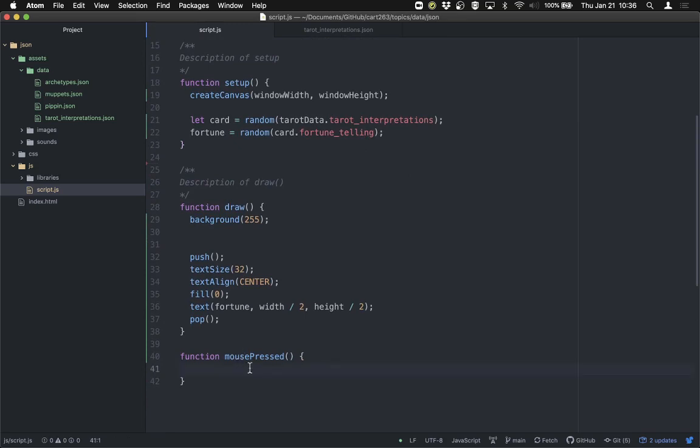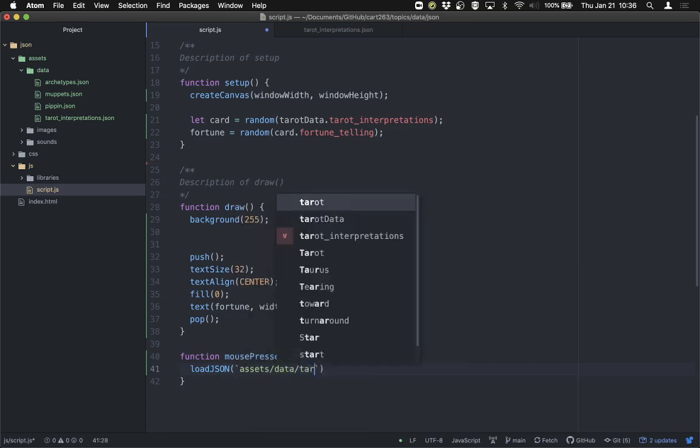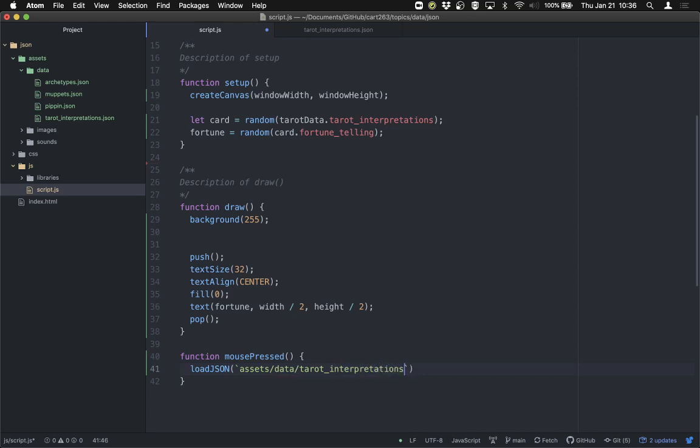So in mouse pressed, if I want to load that file when they press the mouse, I do the same thing. I say load JSON, but I can't immediately assign it to a variable because it takes time and we're not in preload anymore. So I can't just immediately assign the result of this. Load JSON will go away and load the file, but not instantaneously. I still need to tell it which file to load. So assets, data, tarot interpretations.json. But I also need to tell it a function to call when that data has been successfully loaded.